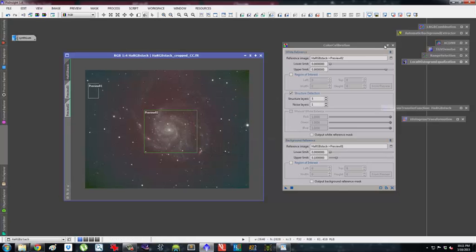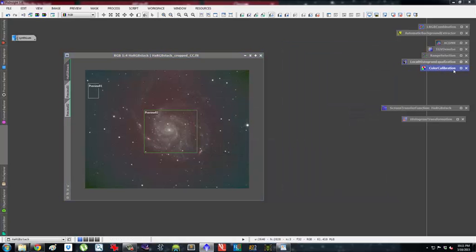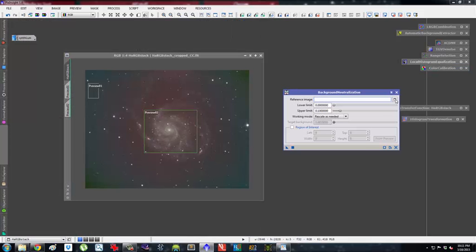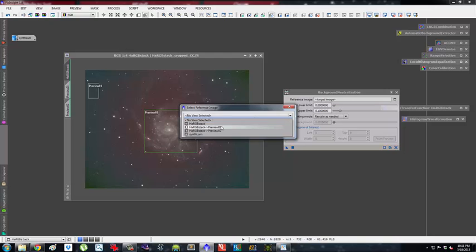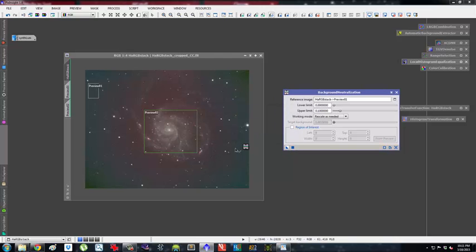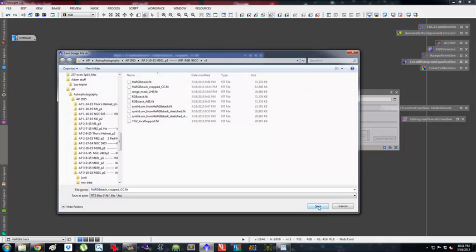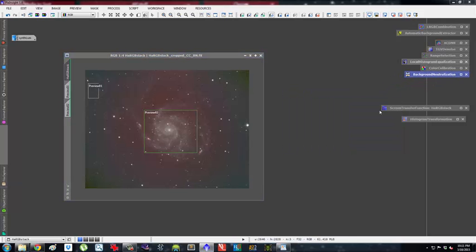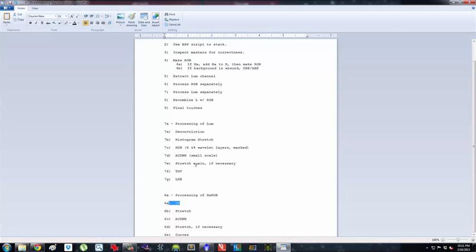Once it knows what white is, what black is, now I can do a background neutralization. The background reference is the one I've already used, the preview, so I'm using the same one. Do it to that guy. It's supposed to neutralize the background. You see it made that color gradient a little bit worse, so this could definitely use some DBE. Before I do anything though, I save it. Background neutralization. Okay, done. Put him over here in the done pile. So that's my CC and BN.